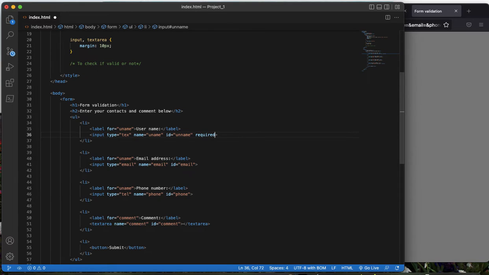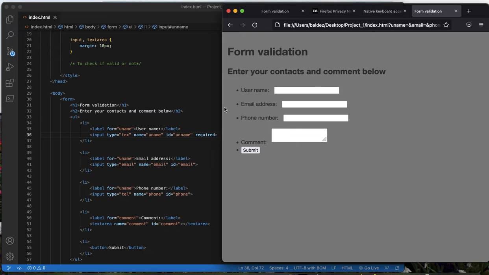like down here. This means this input is required. We cannot, for example, submit without doing something inside this. Let me save here, come here, show you, for example. Let's reload. As you can see, we cannot override it. We have to put something inside this input before we continue, as it is saying here by default: Please fill out this field.